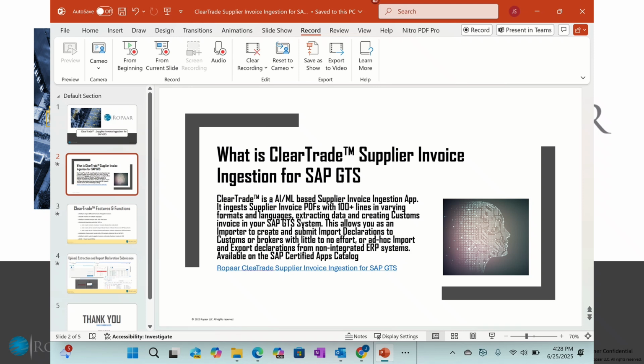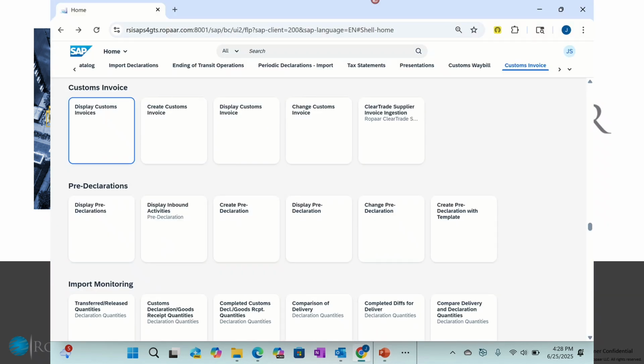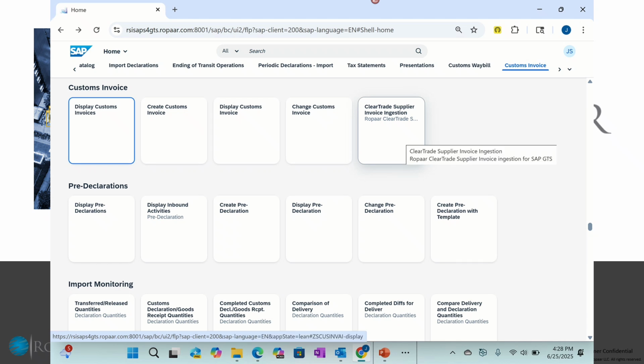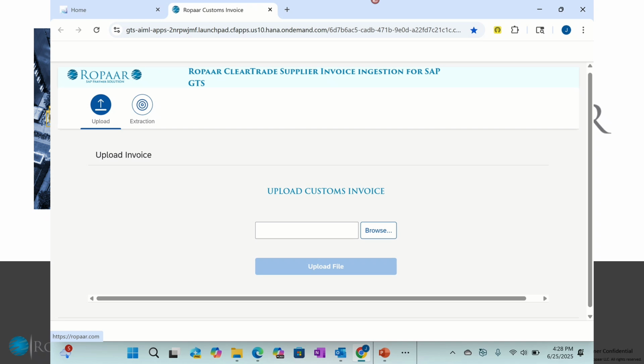Okay, let's go to the demonstration. So I'm logged into the GTS edition for HANA system. I'm in the customs invoice tile group, and there's an additional tile called ClearTrade supply and invoice ingestion. When I click on it, it takes me to this user interface, which has both an upload and an extraction tabs.